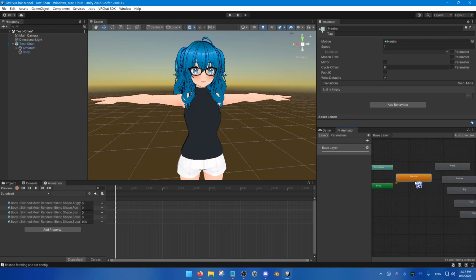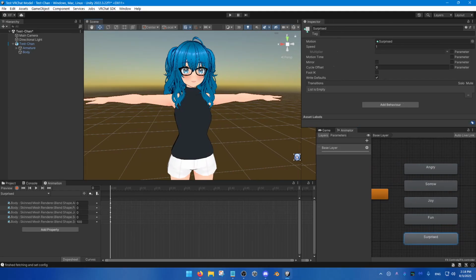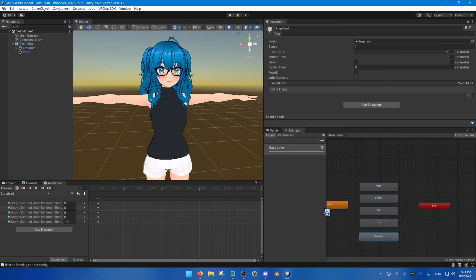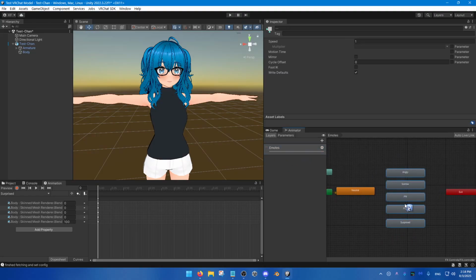Now, what we're going to do is I'm going to align these a bit just so it looks a little pretty. So we'll have that line there. I'll make this a little bigger so you can see. We'll go ahead and rename our base layer to Emotes. You can name it however you want, but I'm going to name mine Emotes.